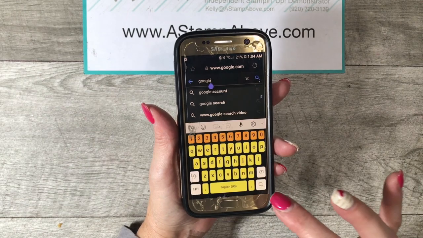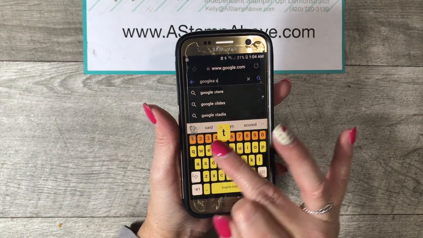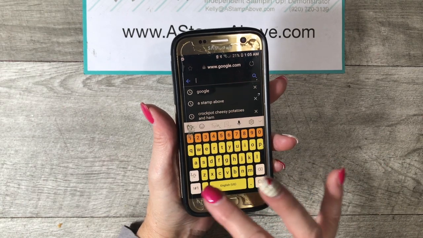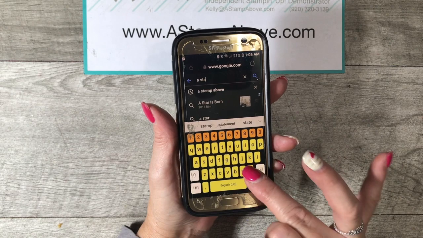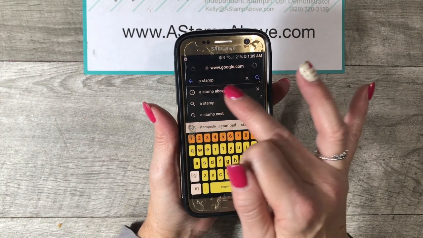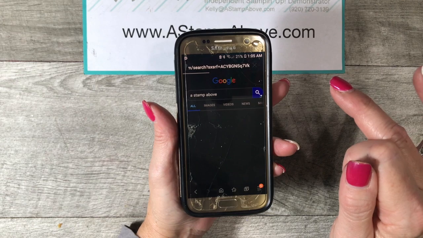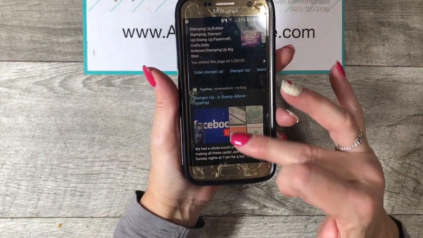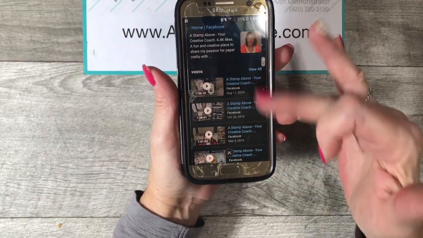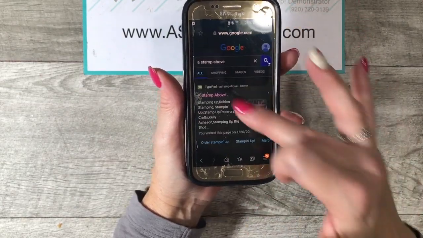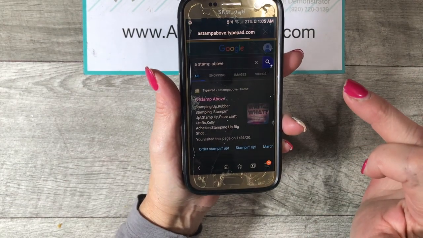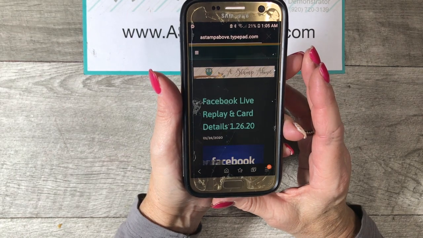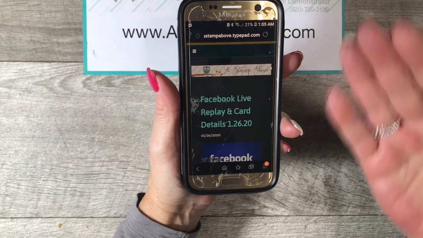So the first thing I'm going to do is I am going to type in my blog address. Whoops, I need to get rid of Google first. A Stamp Above. And I've already typed it before, so it's right there. And here is a bunch of blog posts for my A Stamp Above blog. So I'm just going to take the first one here and click on that picture, or tap that picture. And here comes my latest blog post.